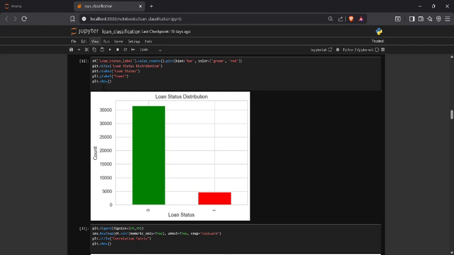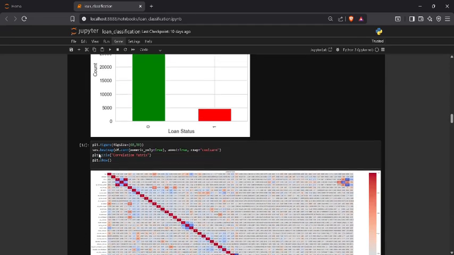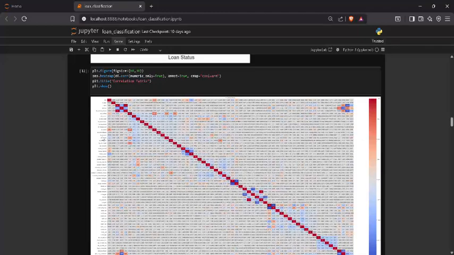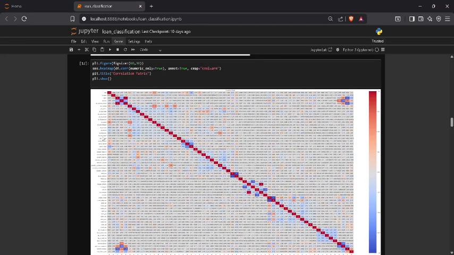This is a bar graph in green and red color which shows the loan status distribution. This is the loan status and this is the count. Here is a heat map of the dataset. It helps us identify which feature influences loan approval the most. This is a big heat map because our dataset is very big and many details are covered in it.